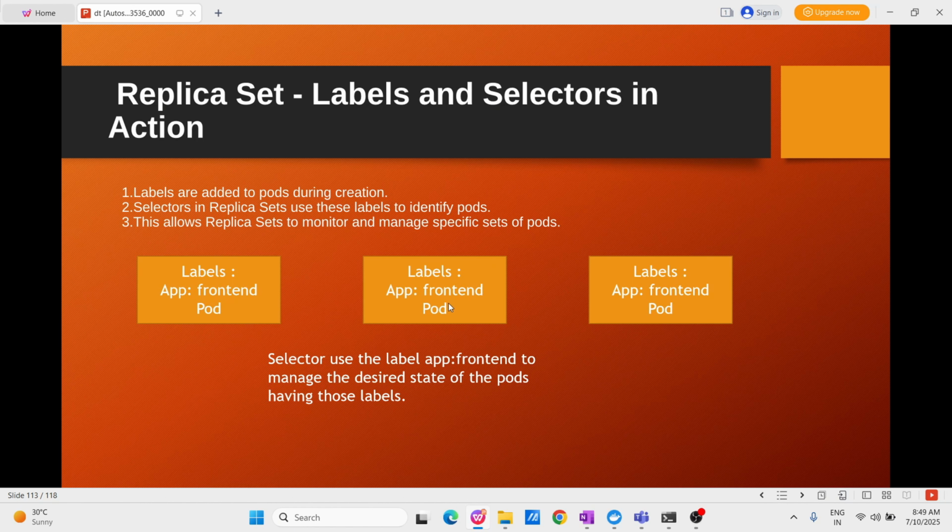Same happens with the service object. Which objects your service should manage depends on the labels assigned to your pods. That's why labels and selectors are a very important concept. Labels are added to pods during creation, which we already did last time, right? So the selector in a replica set uses these labels to identify pods.